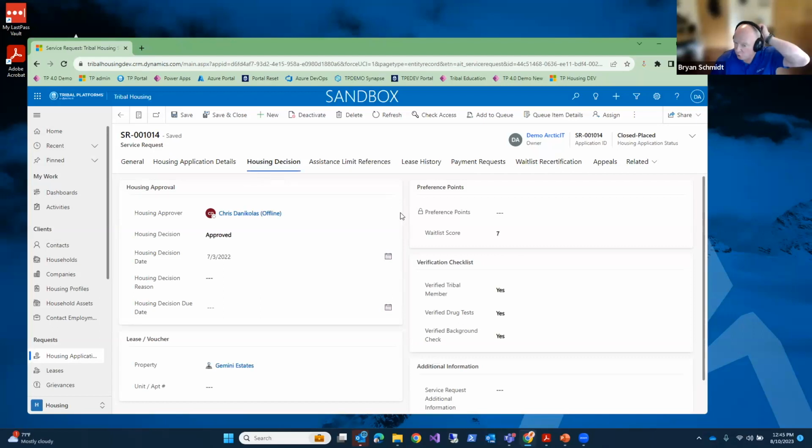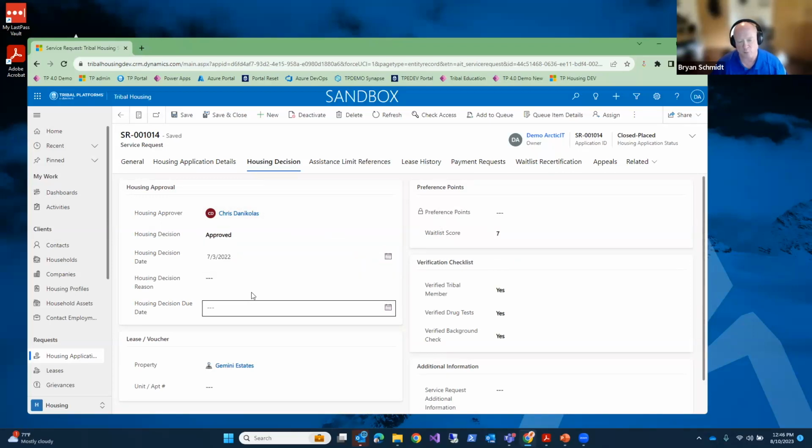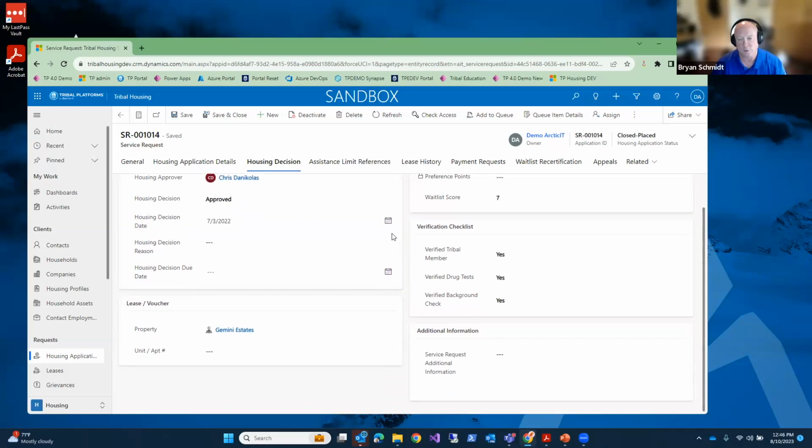So you can use the tools or have some business rules implemented that help you calculate preference points based on criteria of their family situation, and create a score so that now all of a sudden they can show up in that wait list based on that score, and helping your housing team make the decision to move this forward, whether it's approved, the date, or maybe it was denied or disqualified. And you can provide that rationale for why it was denied.